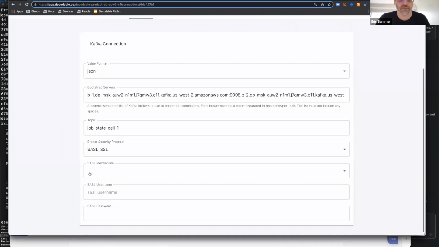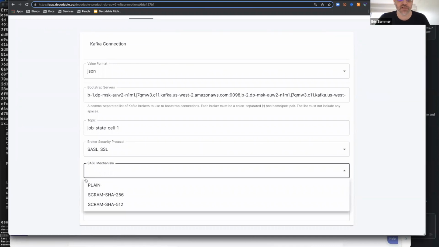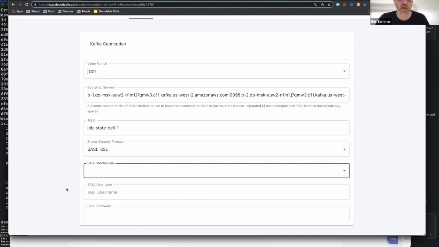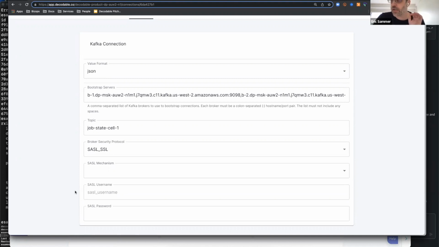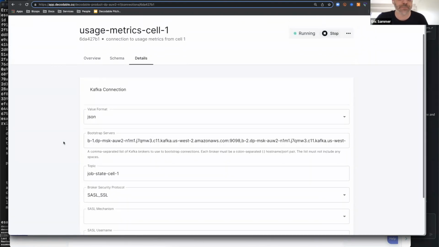And even within this, there are different mechanisms within SASL SSL, like plain, Scram 256 and 512 SHA values, username and password. And some of this information that you're seeing here is stored in underlying secret stores. So we don't store passwords and things like that in plain text. Those are under the hood inside of Decodable. Some of these properties go to secret stores. Some of them are stored in our own catalog database of connection definitions and information.